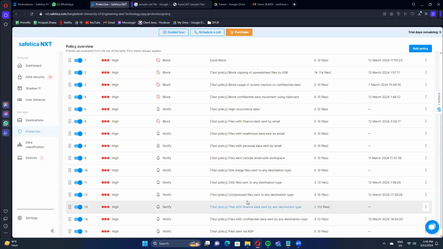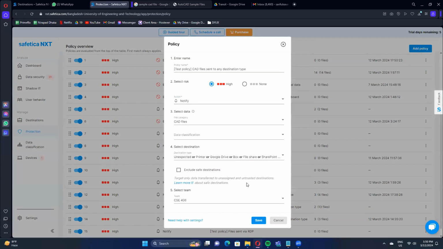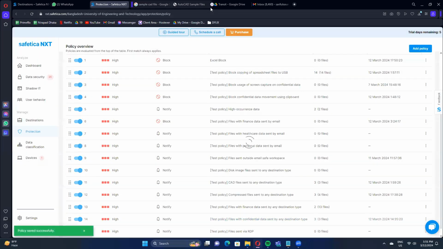Let's see another policy here: cat files sent to any destination type. I cannot upload any cat files to any type of destination. We cannot print it, we cannot upload it to Google Drive, etc. Let's see whether we can do this or not. This is also applicable to my team CSC406 here.